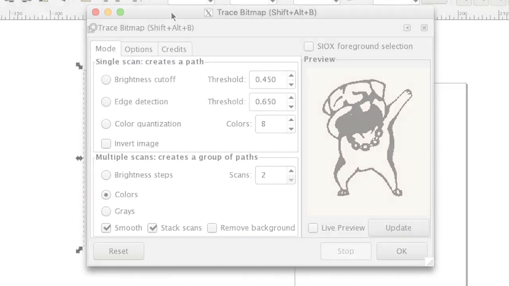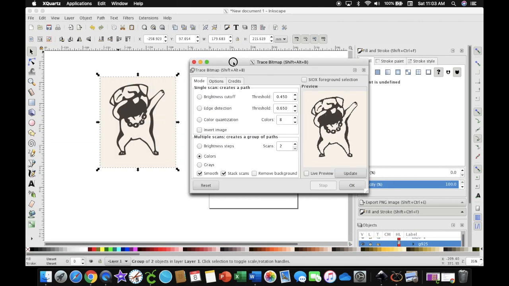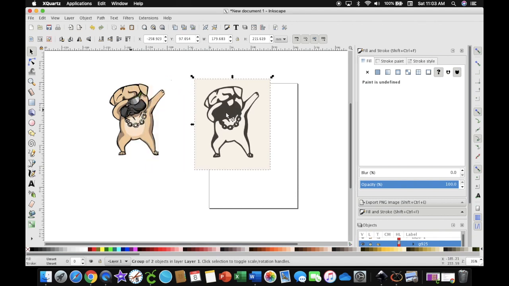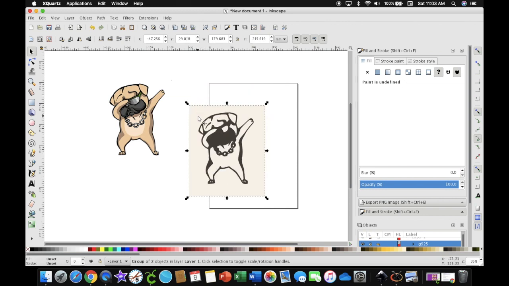The first time I did this, I had no idea if anything had changed. I moved this over, and I saw that it did. So I just X out there for now. Come over here to my dabbing dog, click on it, and then move it. So now you can see I have the dabbing dog, and then this one we created. I noticed that this must be the second color. Let's see if I can remove the background from this one that we just created.